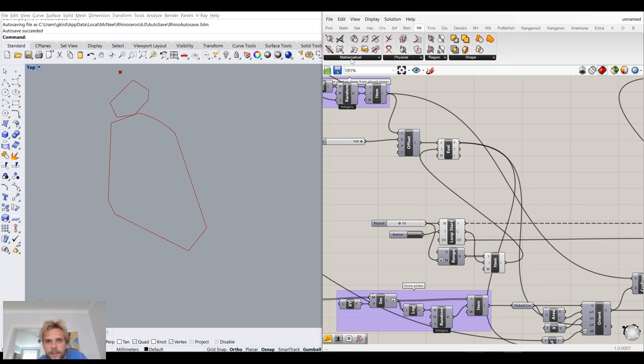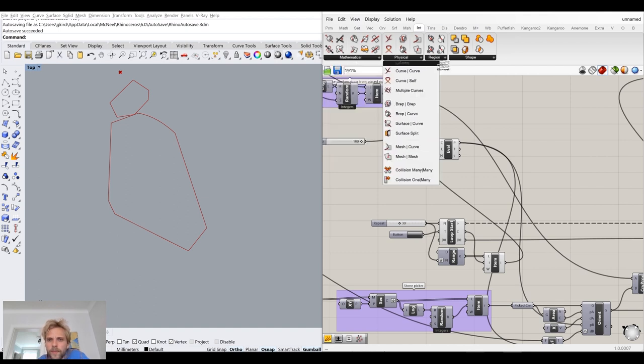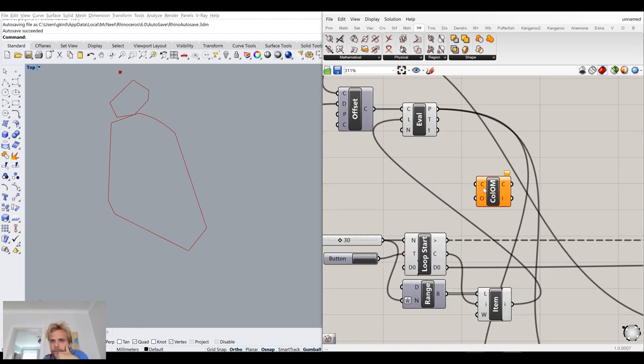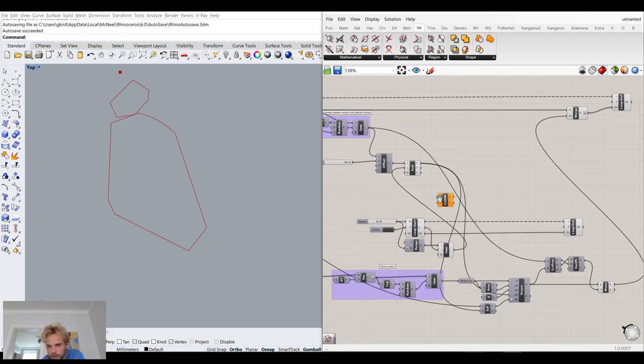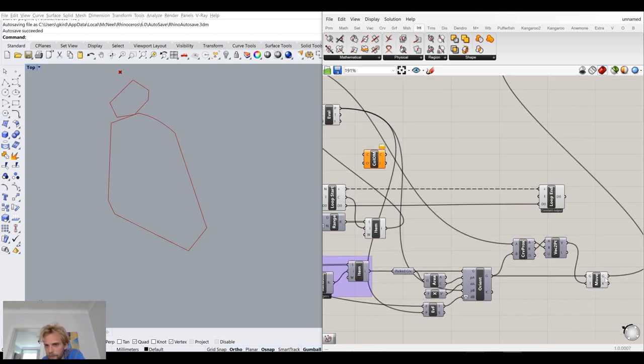How is it called? Intersections, region, no. Collision one many. Test for one and many collisions between objects. Okay, so what is testing? Object for collision. The thing that is testing is this stone right here, right?